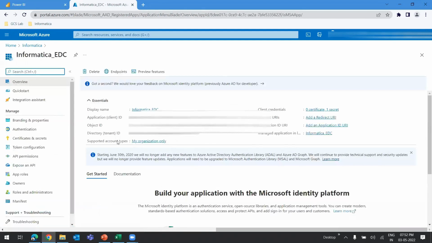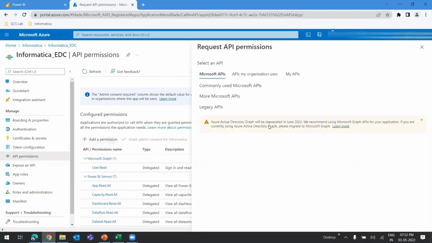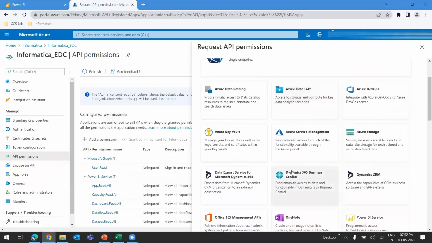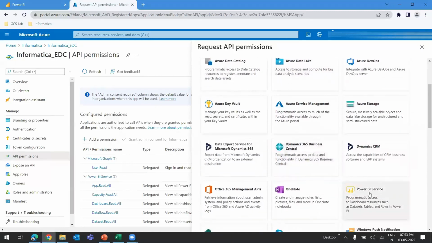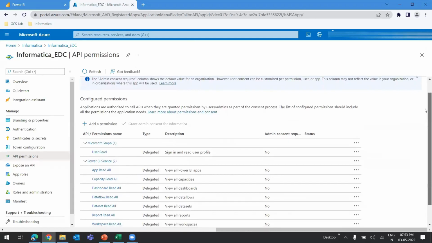After creating the app, the next step which we need to perform is to set the API privileges. For that, on the left side, you can see API permissions. Click on that, and then you can click on this plus icon to add permissions. If you click on the plus icon, it will list a bunch of options, and here we need to add the required permissions. We will be selecting Microsoft Power BI service from here, and then we'll be adding the required privileges. So what are all the privileges we require for the service principal?